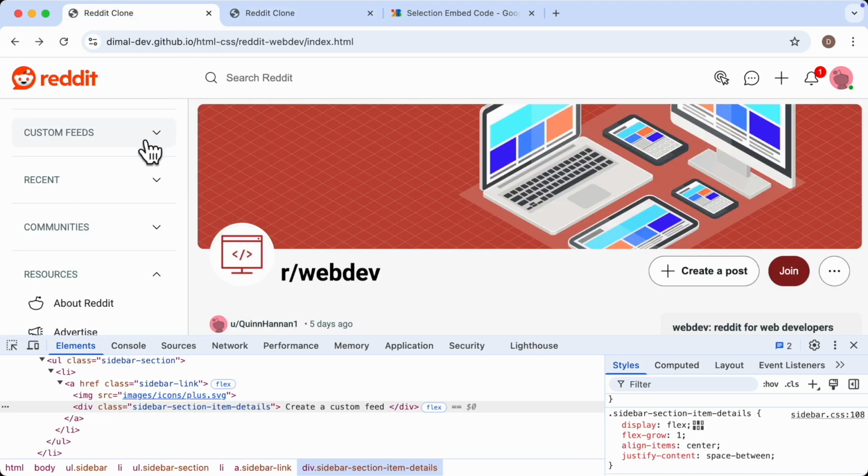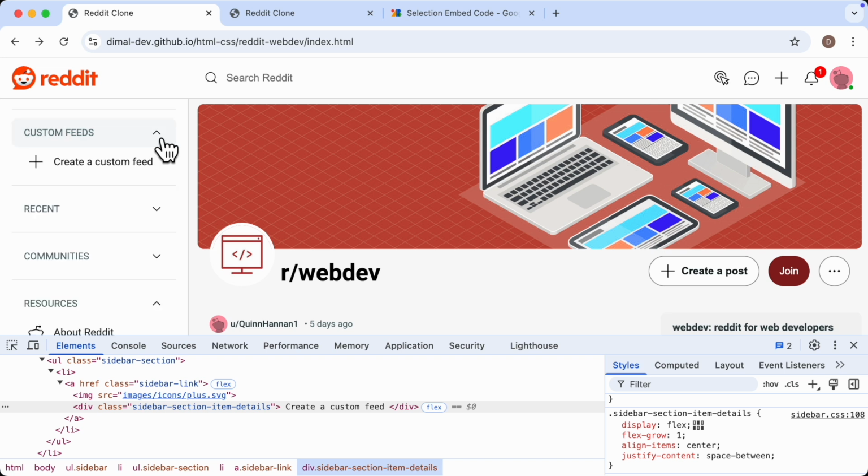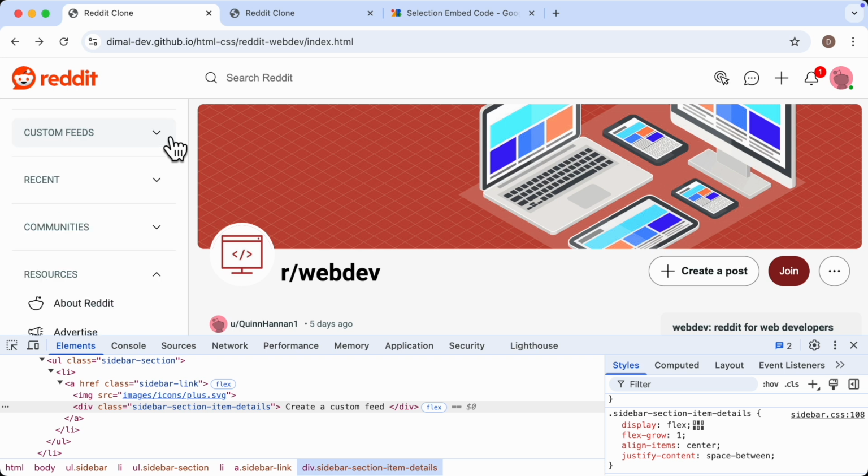And next, let's make this icon animated when we show and hide our section. So when our section is collapsed, we want the arrow to point down. And when the section is expanded, we want it to point up. And this is actually quite easy to do. And for that, we'll use the transform property to rotate the icon. And we also want to animate the icon between these two states. So we'll use the transition property to animate the rotation.